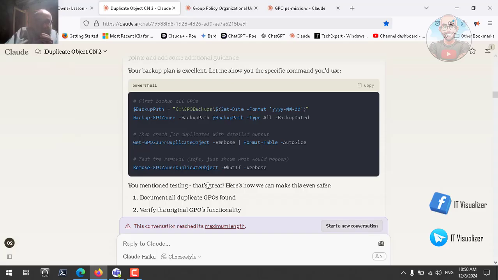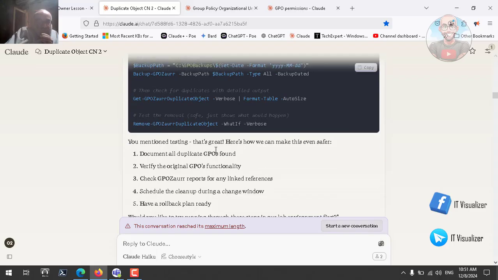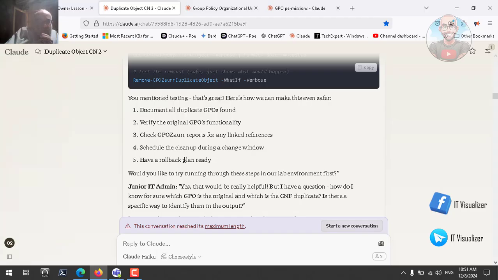So you mentioned testing. That's great. Here's how we can make this even safer. Document all duplicate GPO finds. This is a good thing, to know the content of the duplicate GPOs. Verify the original GPO functionality. Check GPO reports for any linked references to make sure that the original and duplicate GPOs are not linked, or if they are linked, make sure it will not affect any users. Schedule the cleanup during a change window. Have a rollback plan ready. Would you like to try running those steps in our lab environment first?